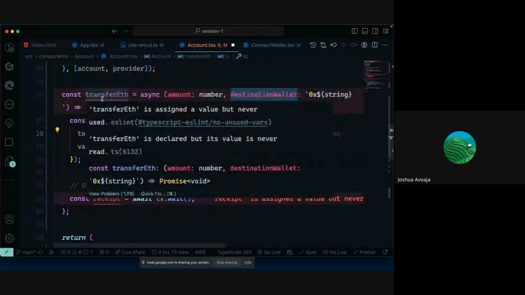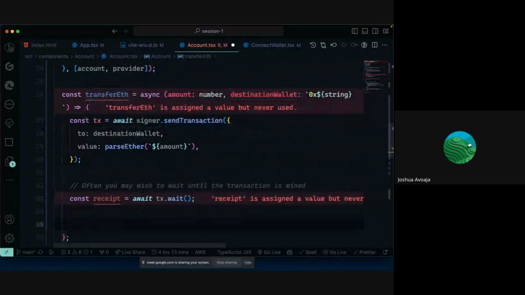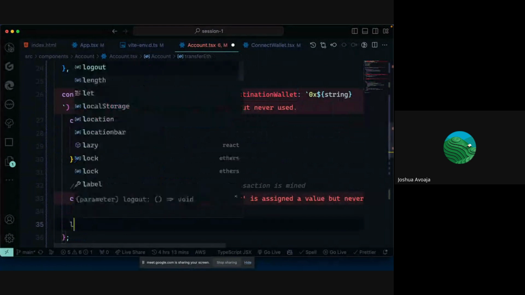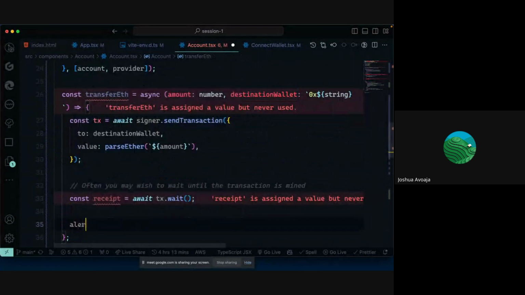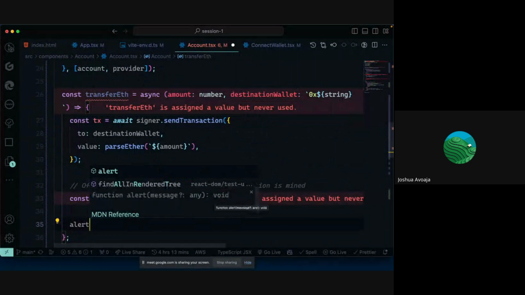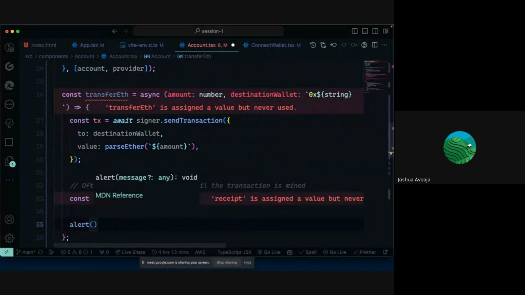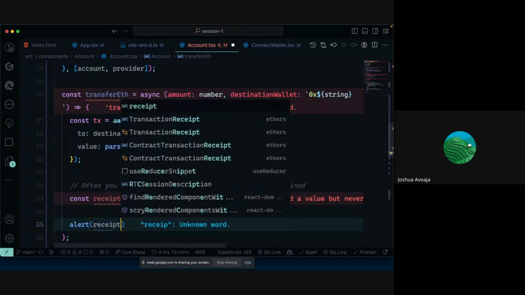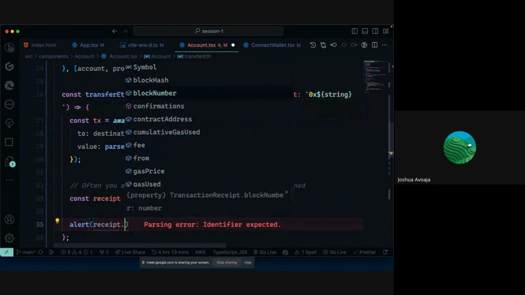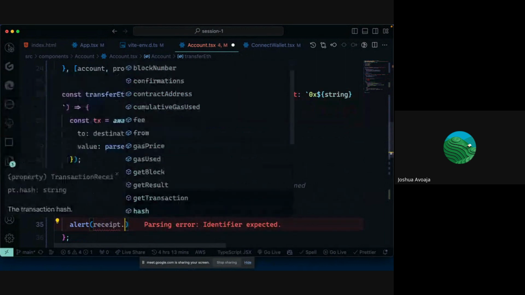So, let's see. We log the transaction hash.